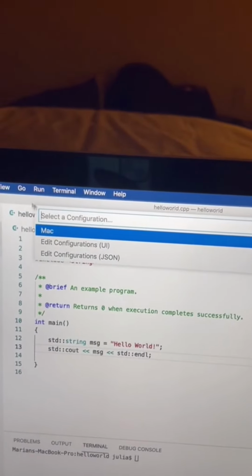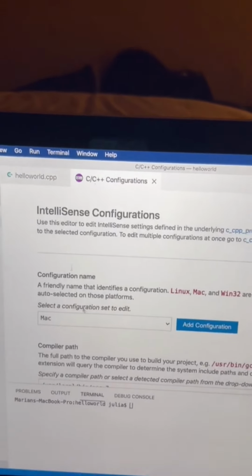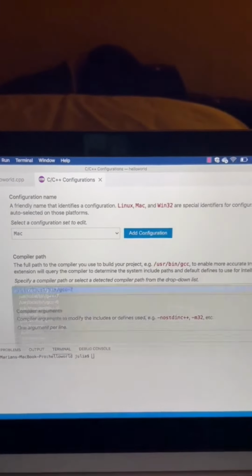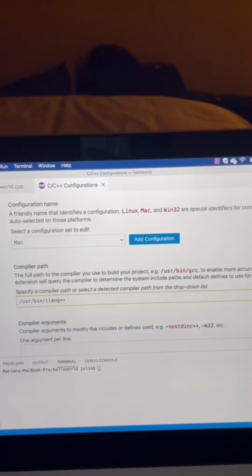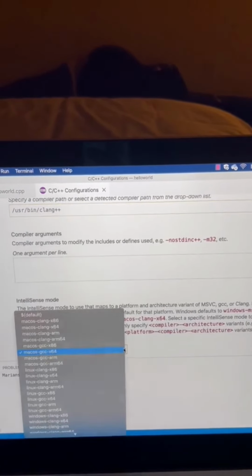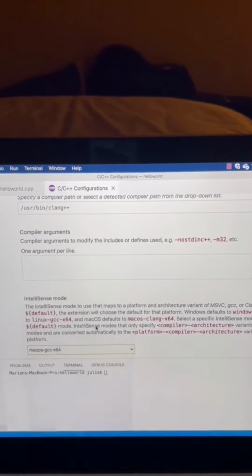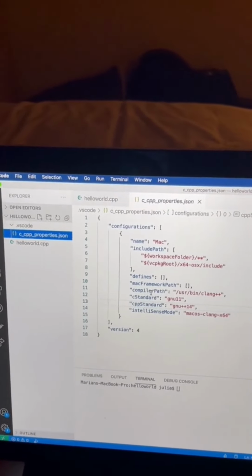You can edit your project's IntelliSense configuration by clicking on this Mac button in the bottom right corner of the status bar, and then selecting Edit Configurations UI. Here you can choose the compiler that you want to use for IntelliSense for your project. You can also specify the architecture that you're compiling for. This IntelliSense configuration is saved in a cppproperties.json file in a hidden .vscode folder for your project.